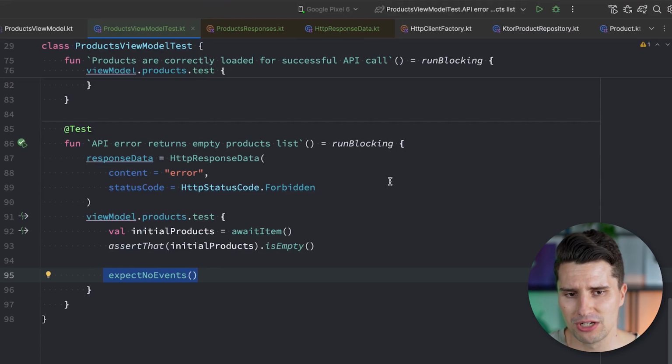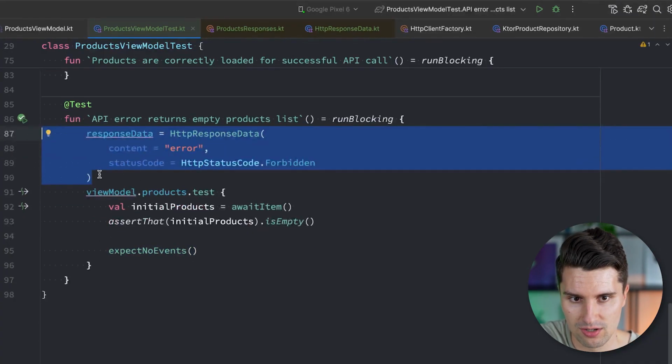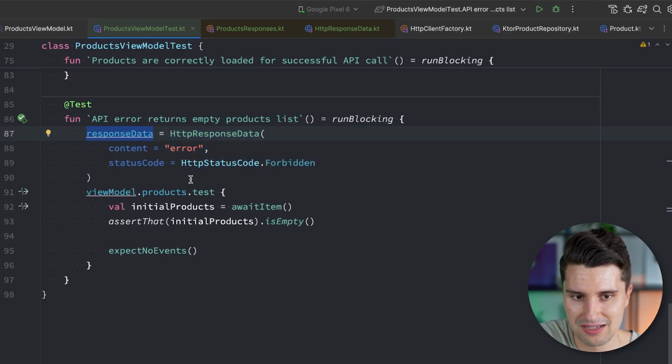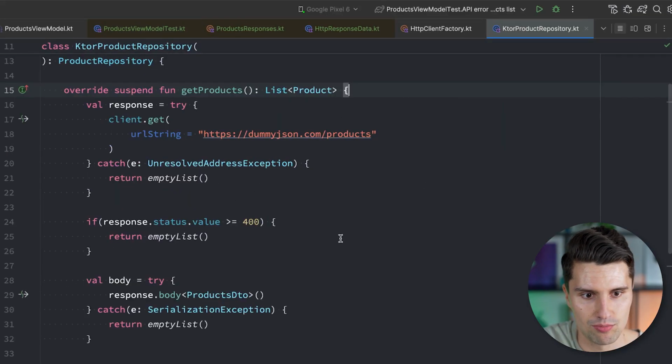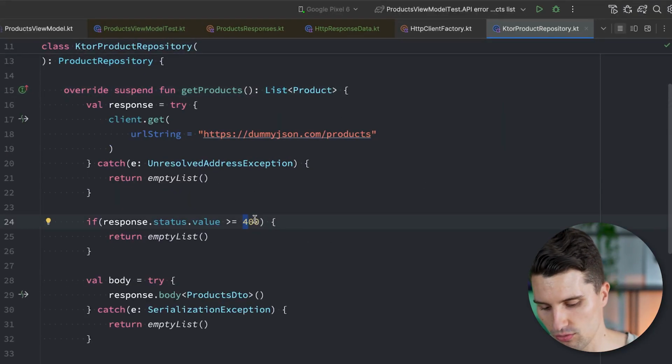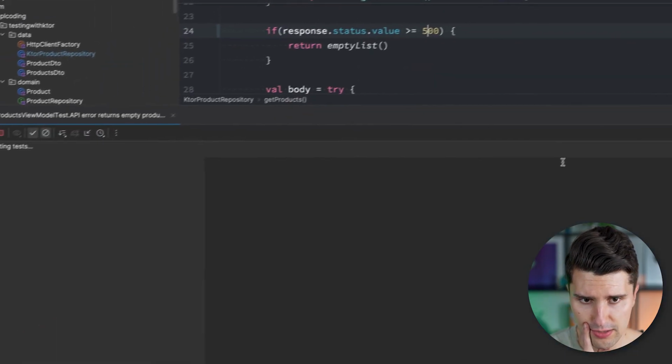So I hope this really showed you again how important this mutation testing is, which can also actually apply to mutating your test case itself. So you saw that we just changed this to a successful response, so to the default response data, and it simply passed. But now that we are sure that our test case tests the correct thing, we could again go into our Ktor product repository and say, okay, we actually only return an empty list for responses that are larger than 500. Then the test case would probably still pass if we run this.